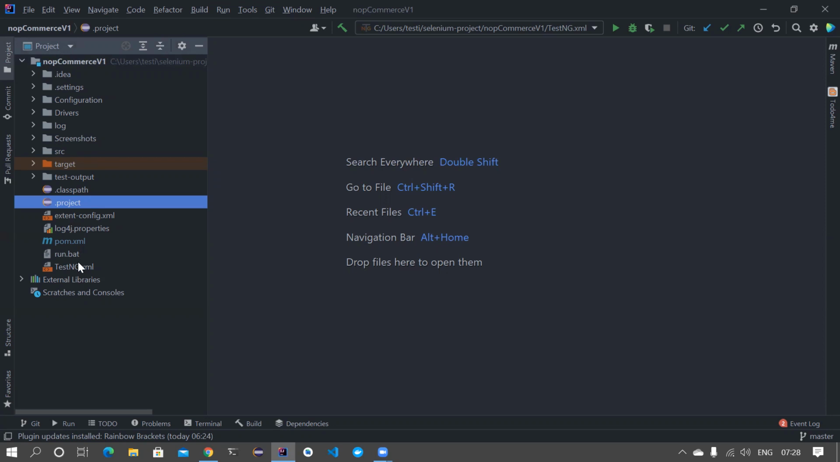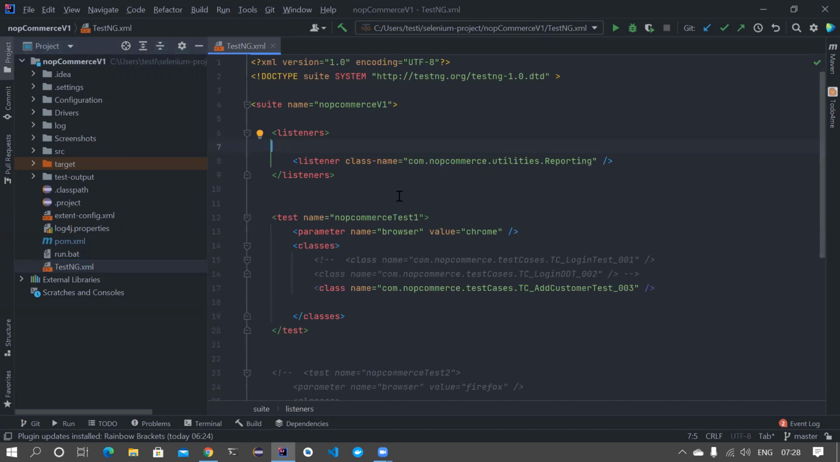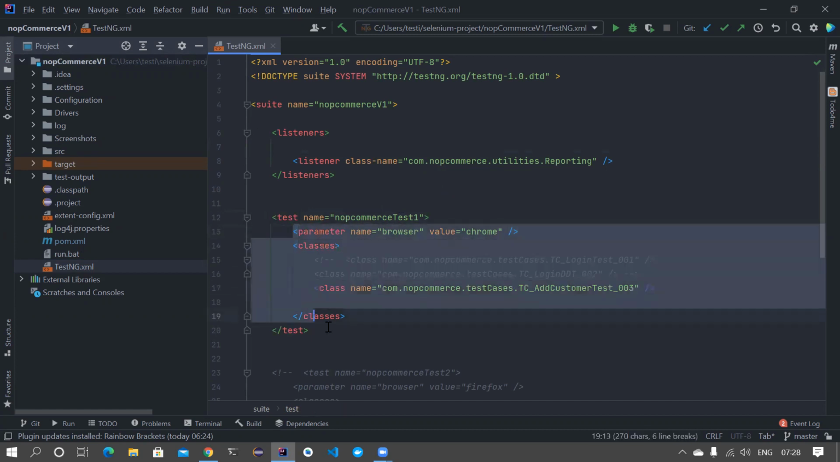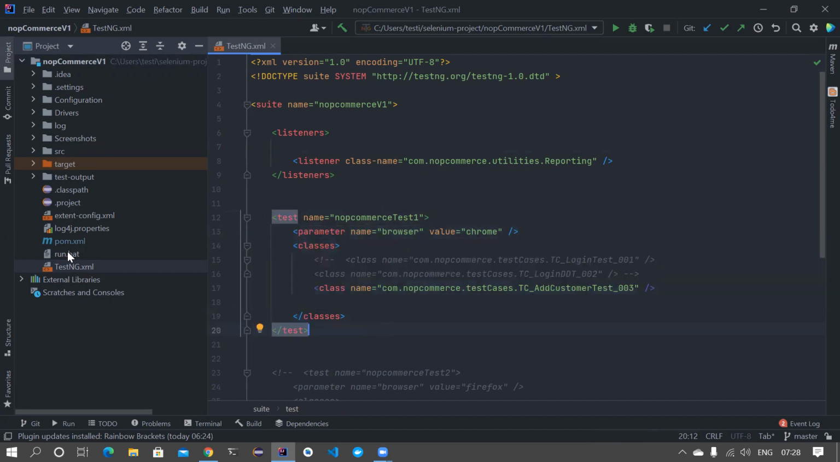From the code, I could see there is a testng file, so they are using TestNG as a unit testing framework, and they use some listeners here. They are also passing the browser, Chrome, from the TestNG file. I'm not a big fan of passing this from parameters, but still they use it like this.